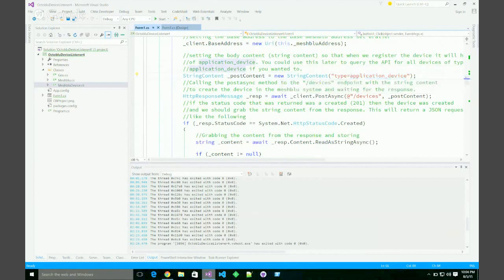This can be anything you want, and it helps when you want to query the API to say, give me all of my devices of type X. So you can make this whatever you want. For the sample, we set it to application_device. This is going to be sent via the post request.